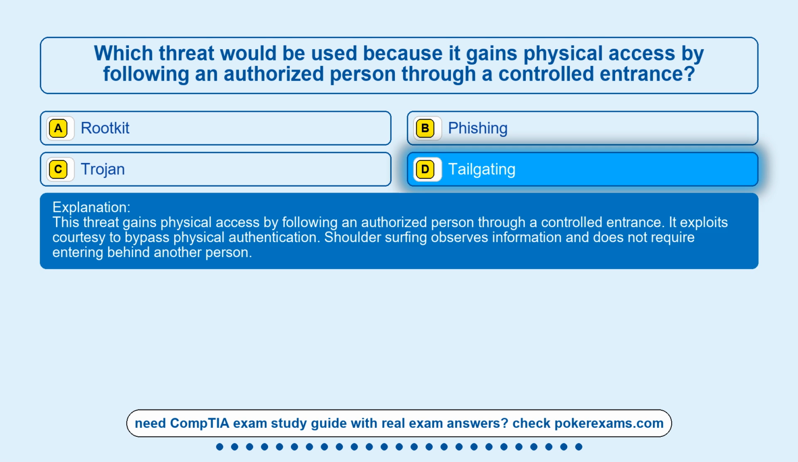This threat gains physical access by following an authorized person through a controlled entrance. It exploits courtesy to bypass physical authentication. Shoulder surfing observes information and does not require entering behind another person.